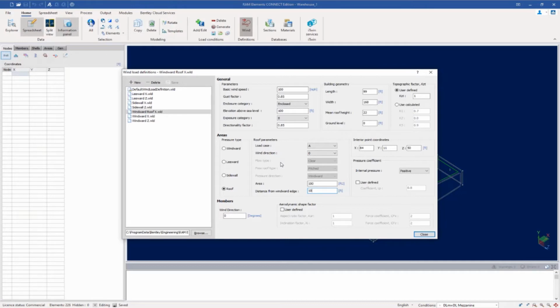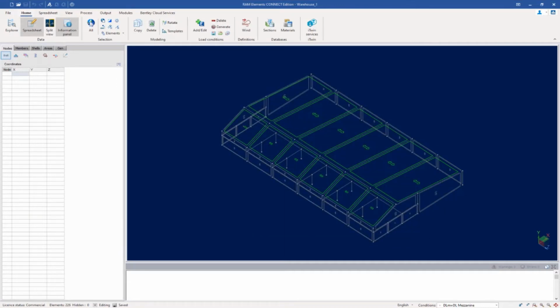Now, in addition to the windward roof, if I were to take a look at the code, I'd also be required to calculate a wind pressure for the leeward side of the roof when wind is acting normal to the ridge. For that wind definition, we're going to enter our wind direction as 180 degrees. 180 degrees would signal that I'm working on the leeward side of the roof. Everything else here would be still correct. So I'll just go ahead and click on the new button, and then we'll say leeward roof X. Click OK, and at this point, I'm going to go ahead and close that dialog.